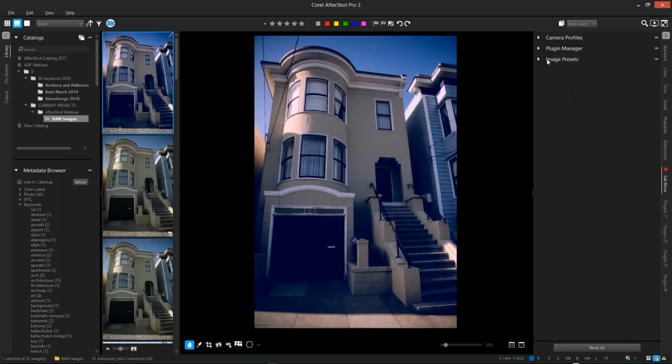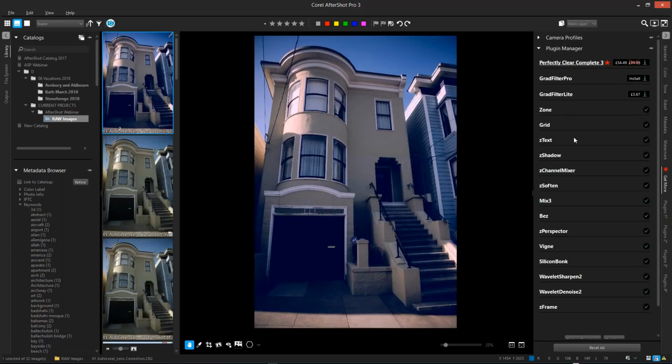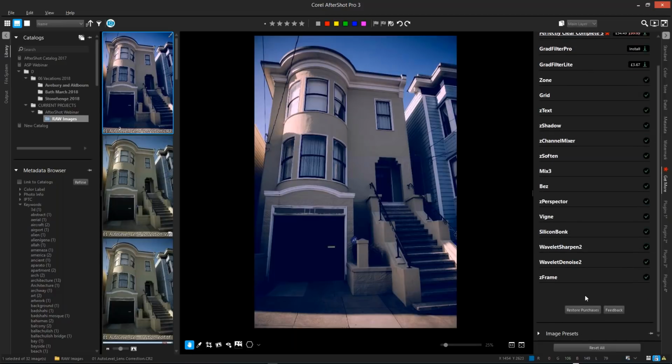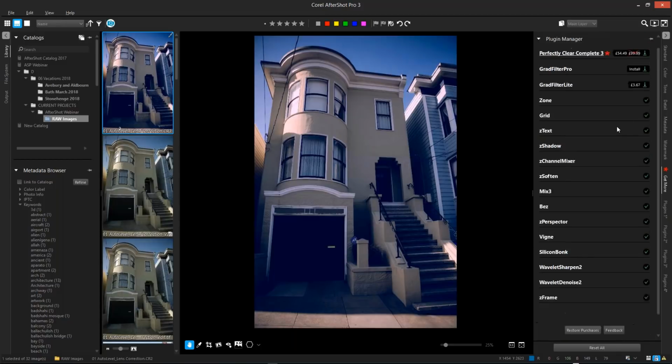So camera profiles. I also have my plugin manager here. Now, some of the plugins you can purchase. This one's on special offer, for example. There are also free plugins to download, and there are some plugins that you can purchase for a really reasonable price. Some of these plugins here I've already downloaded and installed. If you're registered with us and you've purchased plugins and for some reason you get a new computer, you need to install AfterShot again, you can restore your purchases.